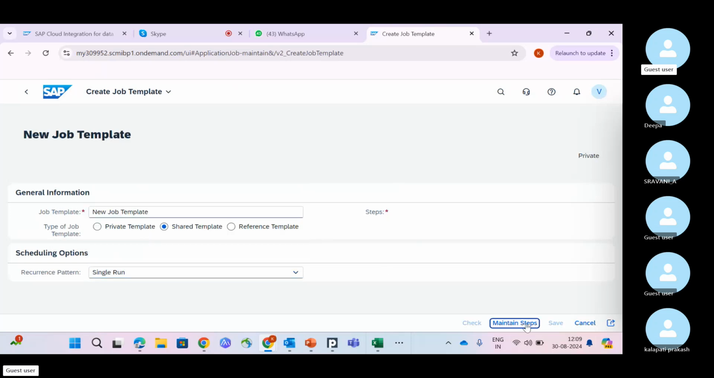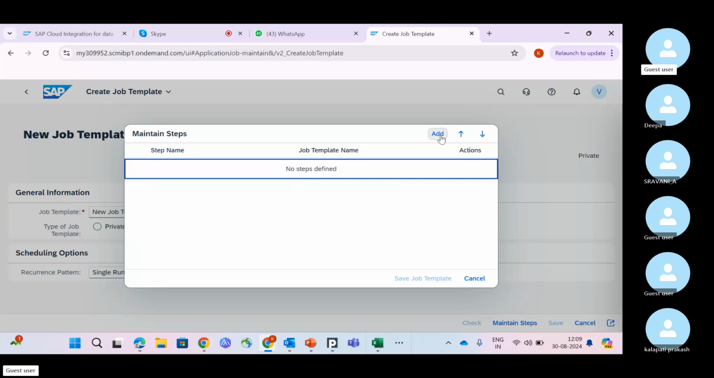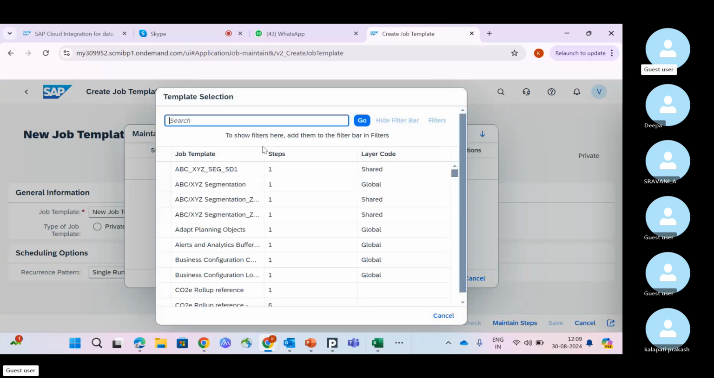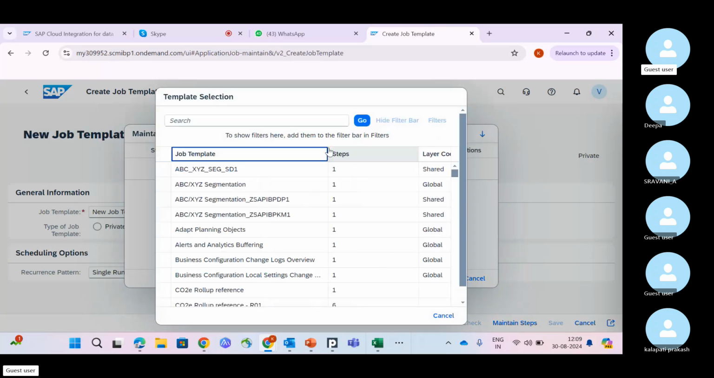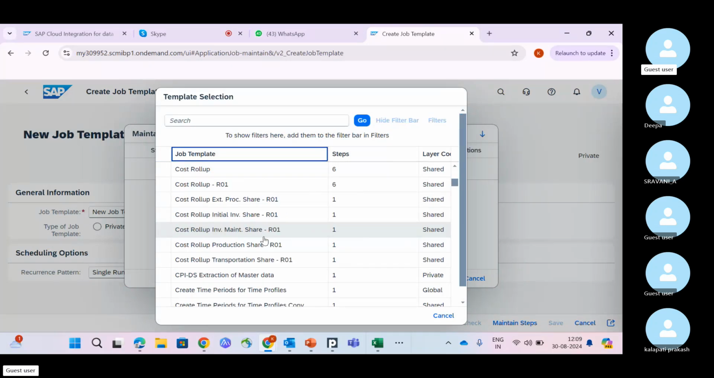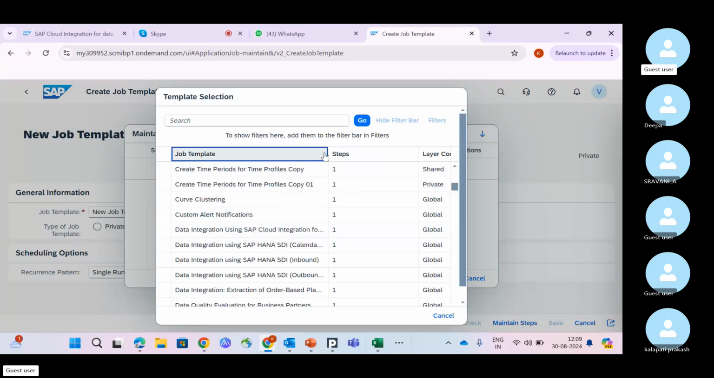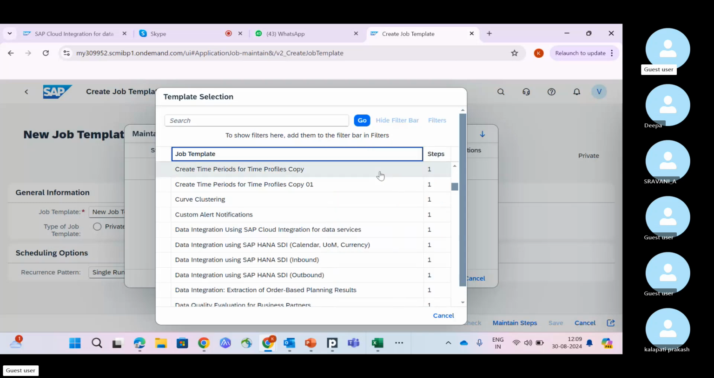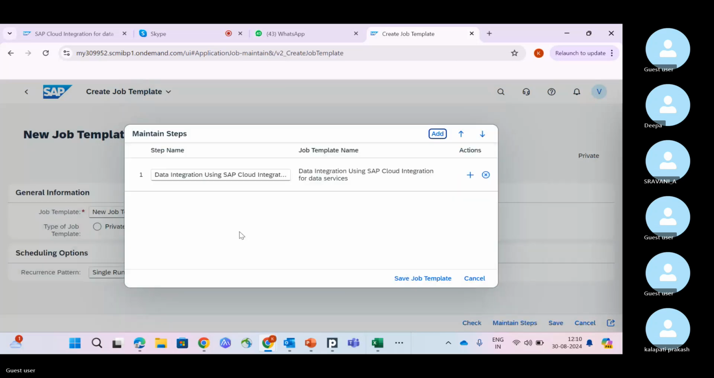Next, click on maintain steps, click on add. Here you have different steps which need to be maintained, but generally for IBP CPADS you will have data integration using SAP Cloud integration for data services. Did you see this? This is the protocol you need to use. Template: data integration using SAP Cloud integration for data services. Right. Next, save job template.